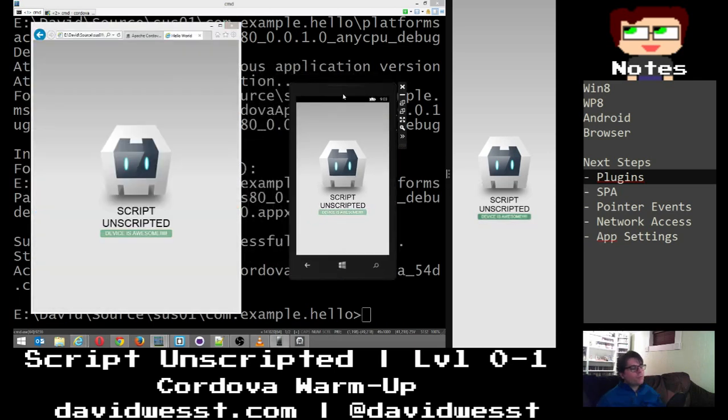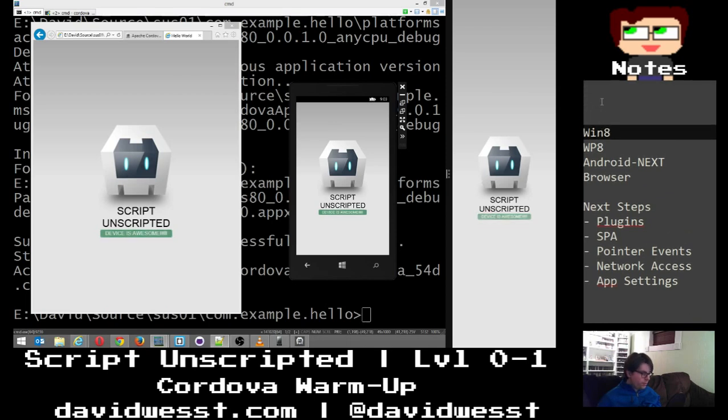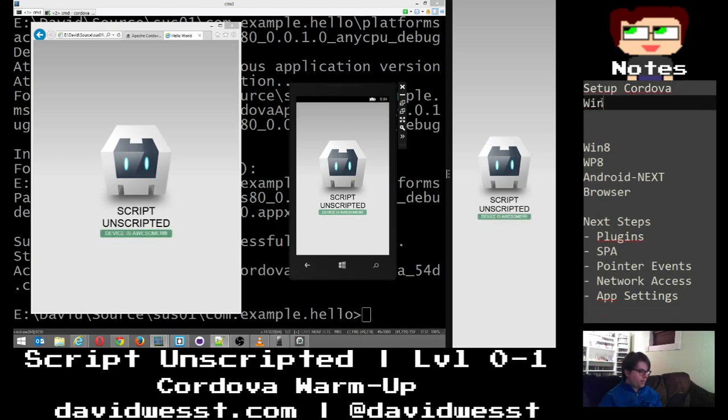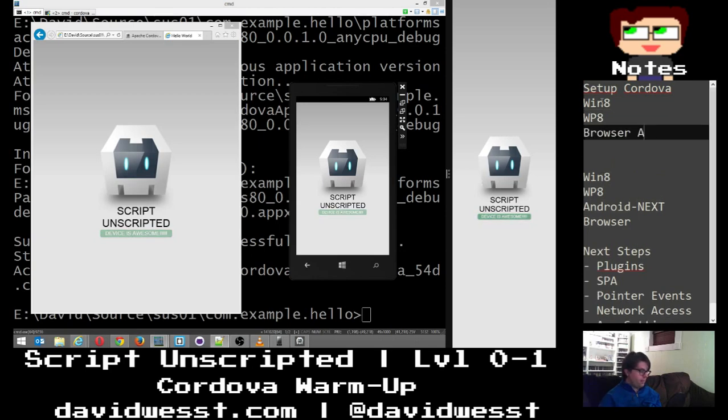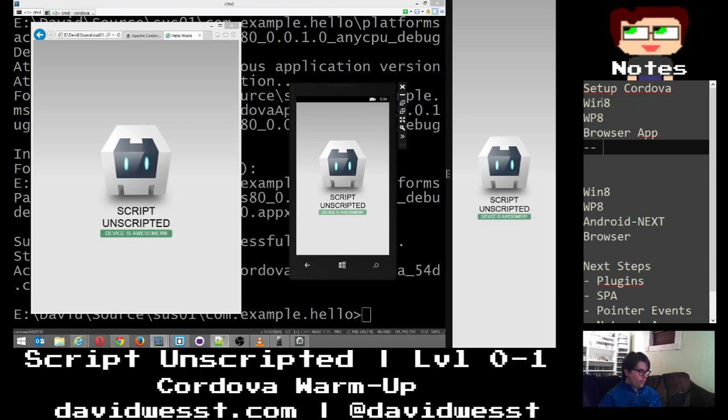So here's what we accomplished. We managed to get a Windows 8 application. I'm going to write this all out as we go. So we set up Cordova, a Windows 8 application, a Windows Phone 8 application. We created all in one code base. We made an edit, it deployed, so we can kind of capture these kind of things.